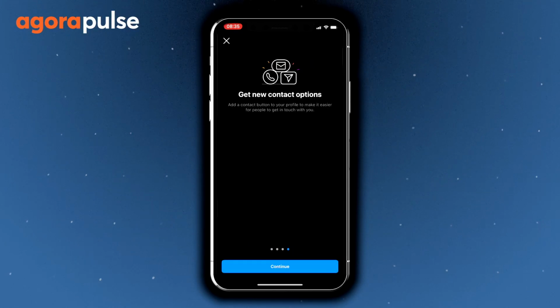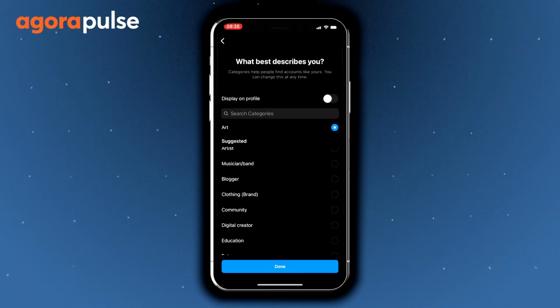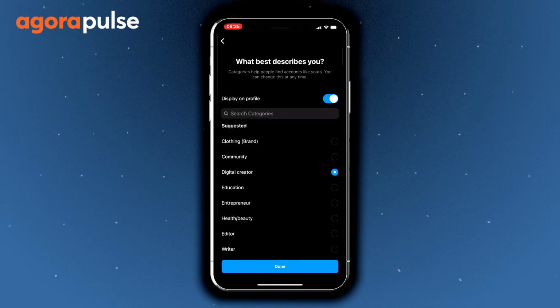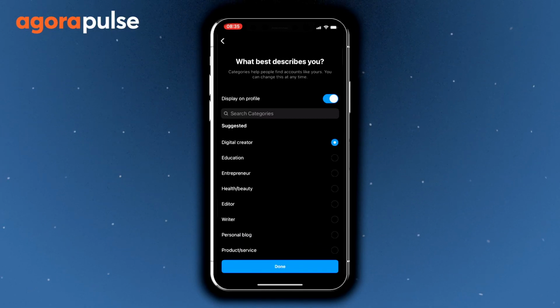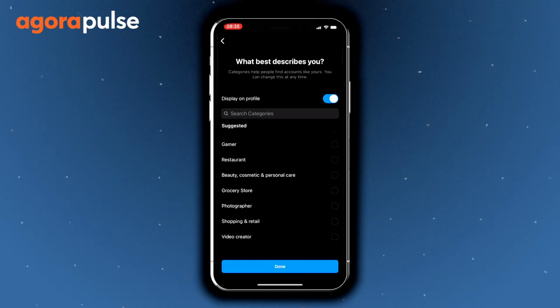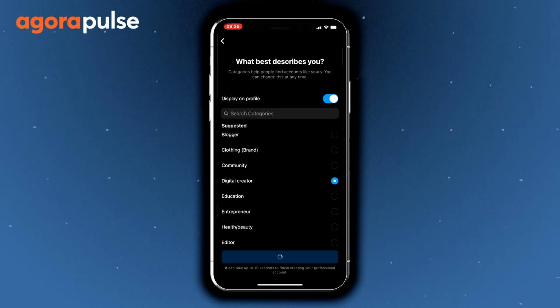There's a number of categories available, and you can also use the search categories option to find something that might be the best suited for you. In this case, I'm going to say digital creator, and then select display on profile, so I get that nice little badge underneath my account name on my profile. From here, I'll select done, and then it will take up to 30 seconds to create the professional account.